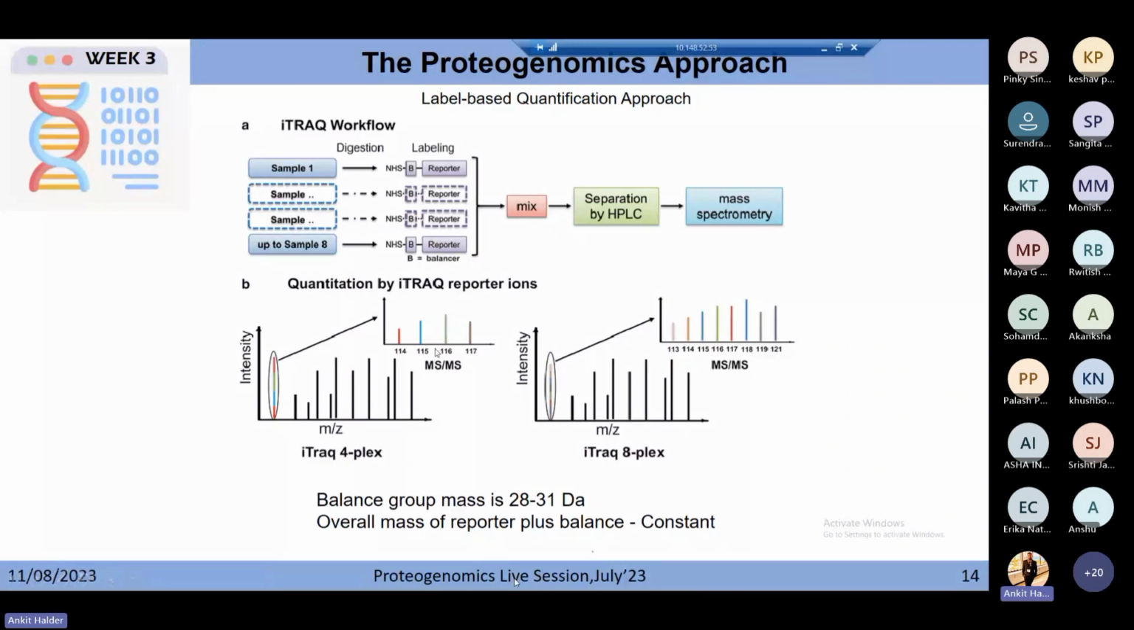So these reporter ions, or label ions, don't add any extra mass to your particular sample or protein, but you can find out their intensities. Since you are labeling your sample 1 with 114, you know that this sample has been labeled with this one, and this sample has been labeled with another reporter ion. On the basis of those reporter ions you can find out that this reporter ion has this much intensity, which means that for this particular protein in this condition, it is upregulated or downregulated. In this way you can find out the differential expression. So this is the label-based approach.